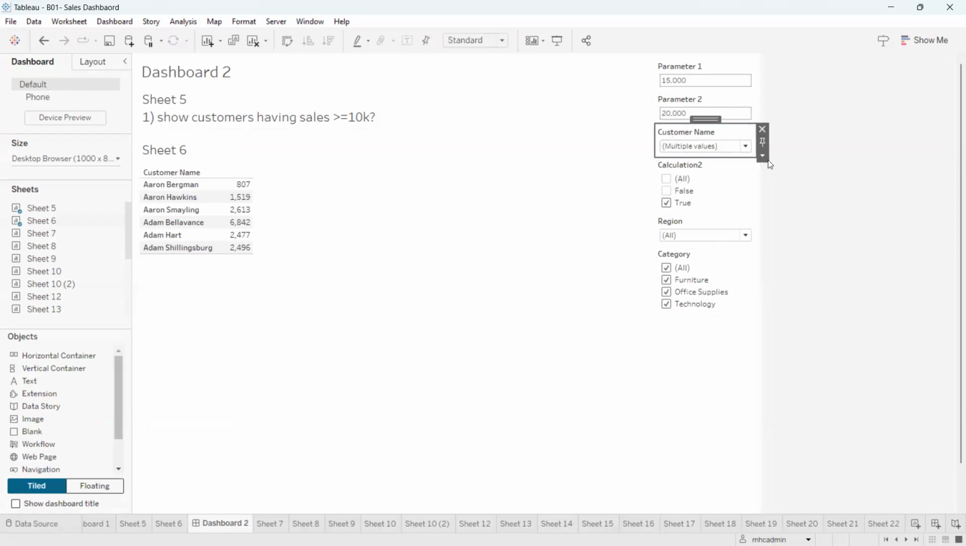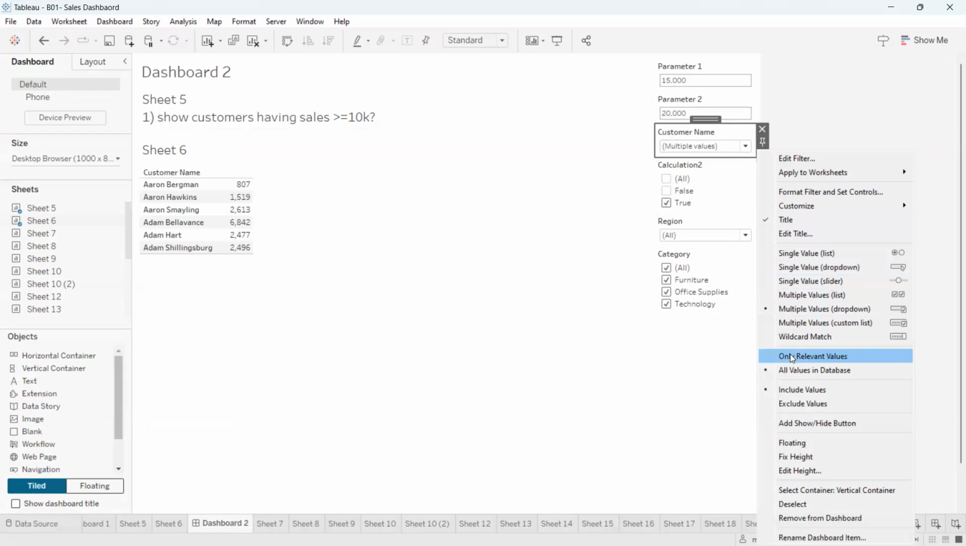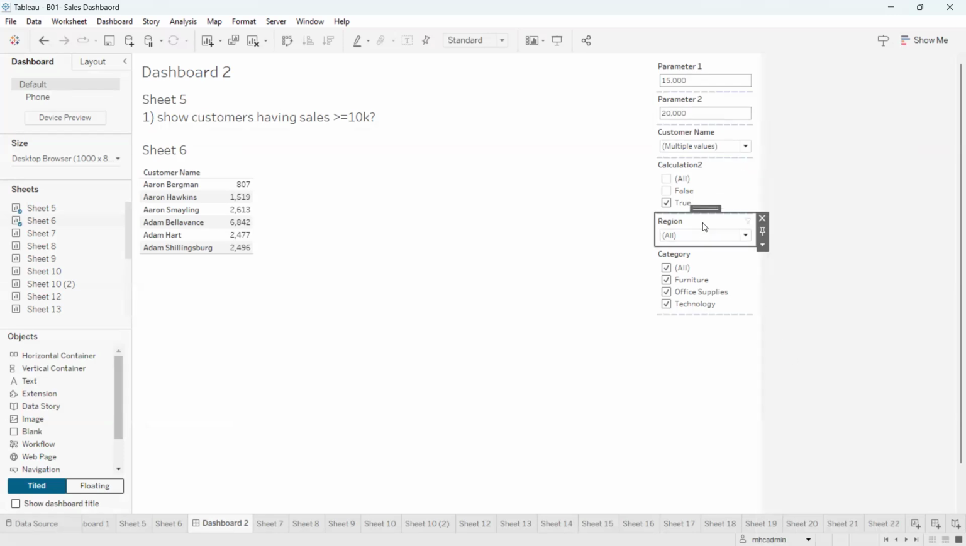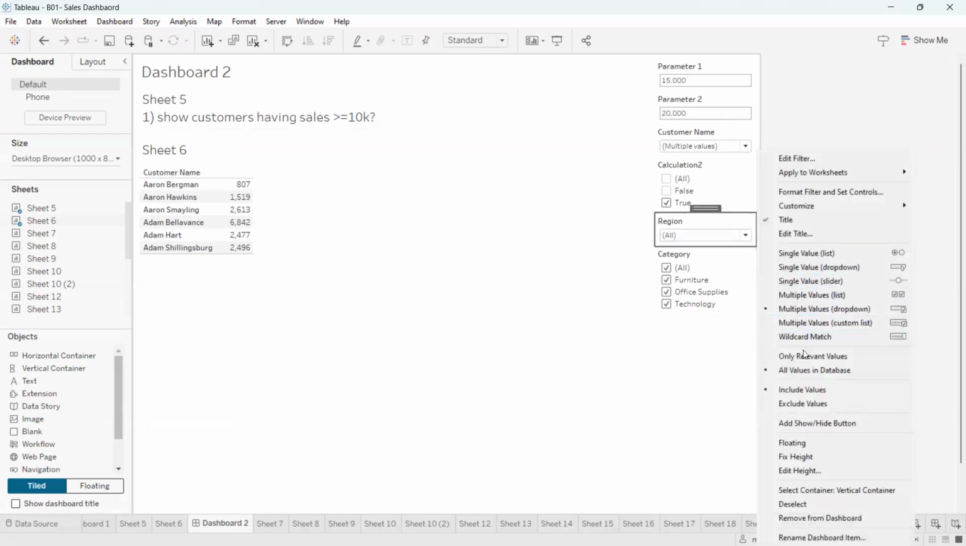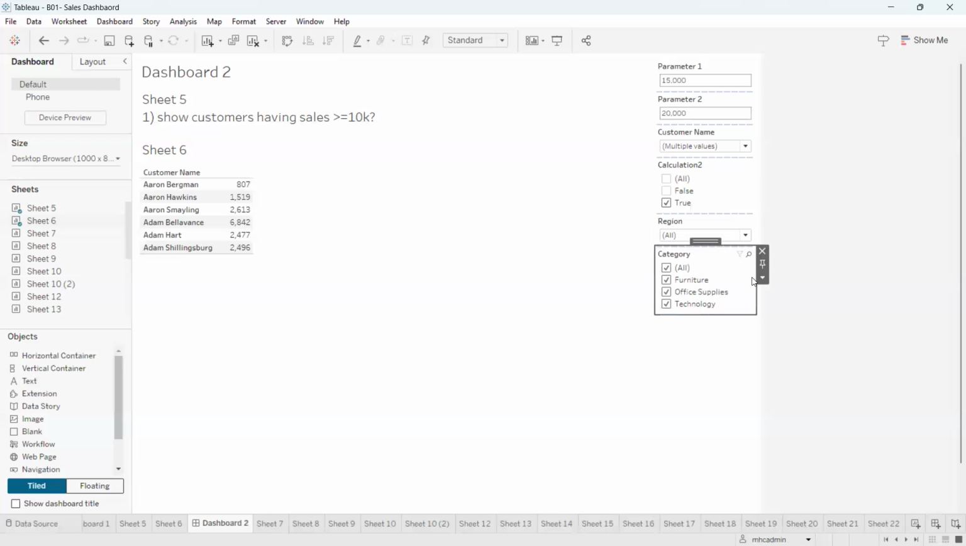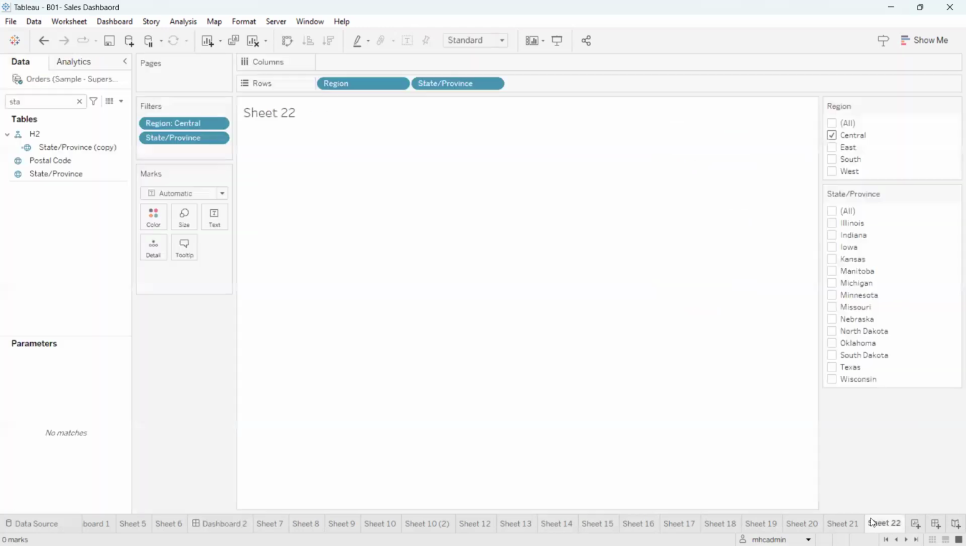If you go for customer name, you see only relevant values option, and if you go for region, you see only relevant values option. If you see category here, you can see only relevant values option. So whatever the filters we will be having in the dashboards in the real time, most of the time we will be compulsorily using this option. Okay, so that is about cascading filters.